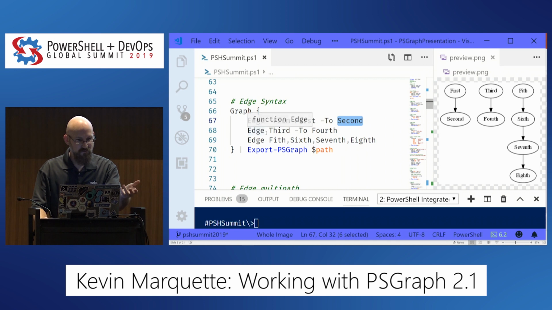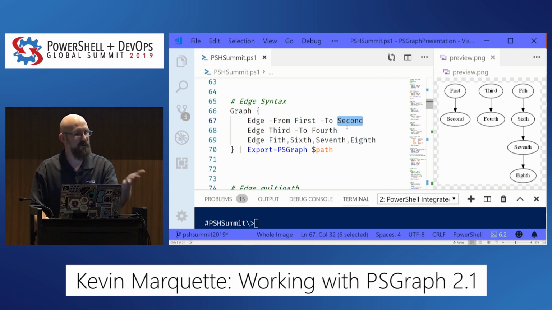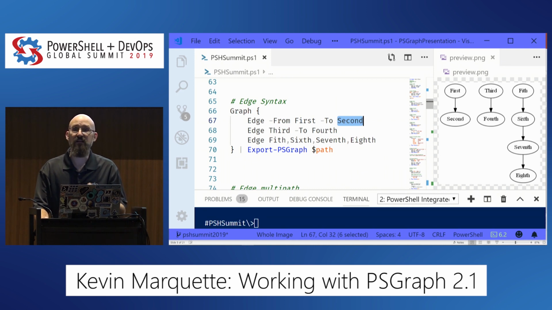Same in the second one here. I try to keep this syntax as user-friendly as possible. So if you want to be verbose, saying from first to second, you can be very verbose. You can drop off the from and say just edge from third to fourth. And if you provide a list of things, like an array of 4 items, it will draw lines between all 4 of them in a row. That's what this one on the right is, the edges from 5th to 6th to 7th to 8th.